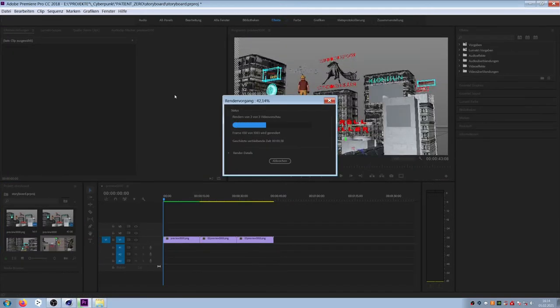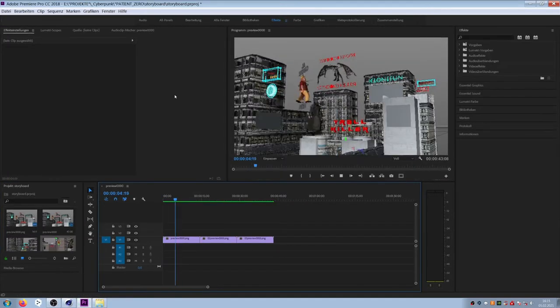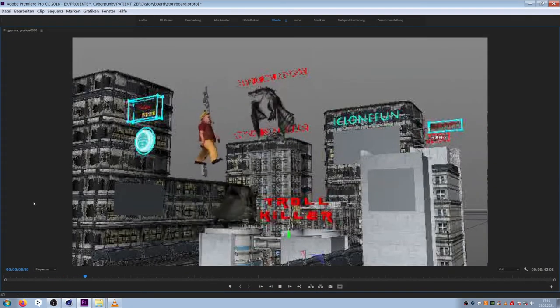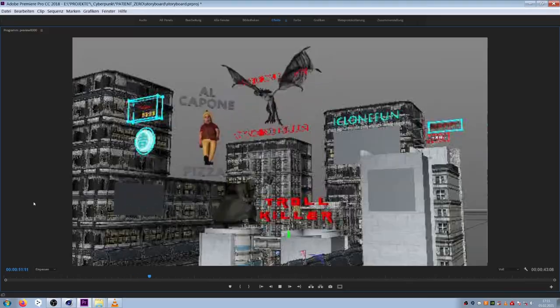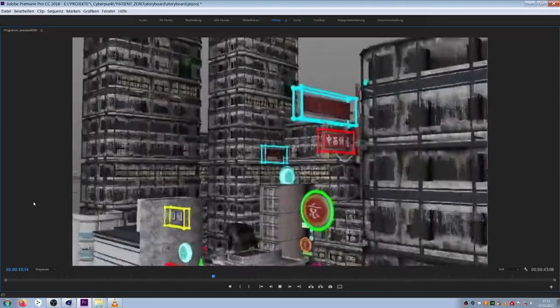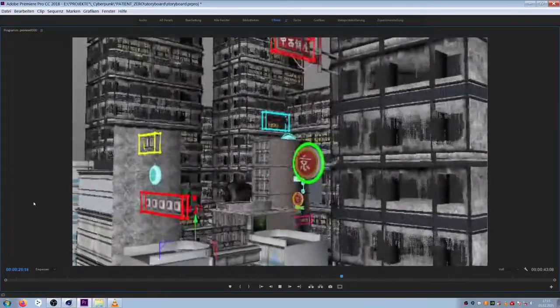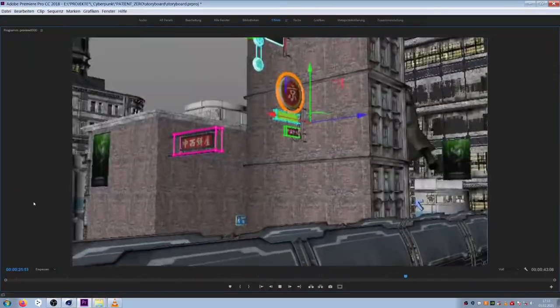I export all created camera sequences as a preview and import them into Premiere Pro. I will generate each scene at least 300 images long, so I can be sure to have enough footage when editing the clips. Looks quite good already.